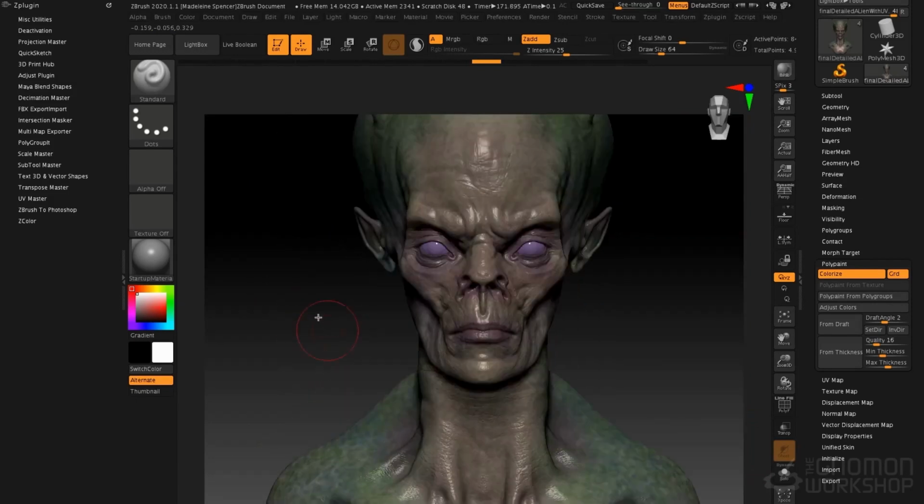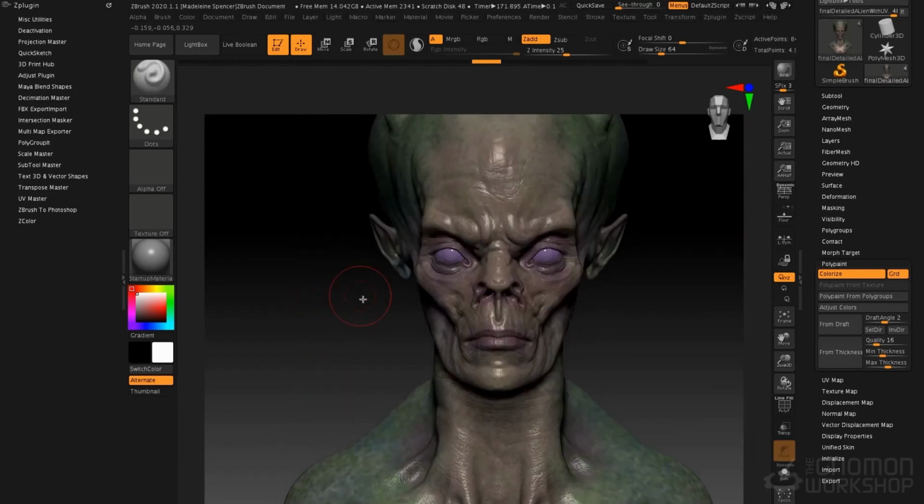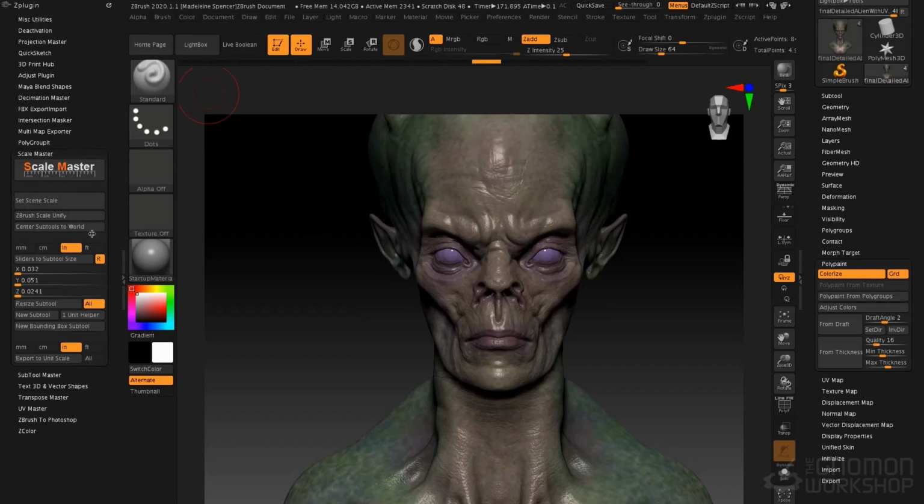Now we're able to do this directly in ZBrush and fix any potential problem areas right out of the gate. So the first thing we need to do is set our object scale because obviously the thickness is dependent on the overall object scale. We'll do that by going to ZPlugin and going to Scale Master. And I'm going to click Sliders to Subtool Size, and this will update the sliders to what the actual scale is of the object. Right now this is like 0.5 inches tall.